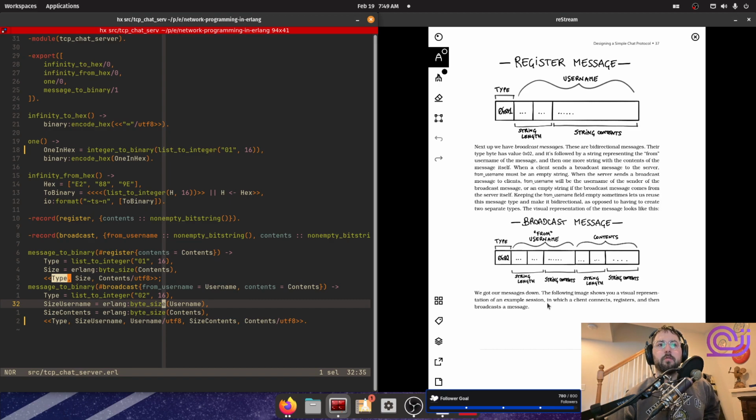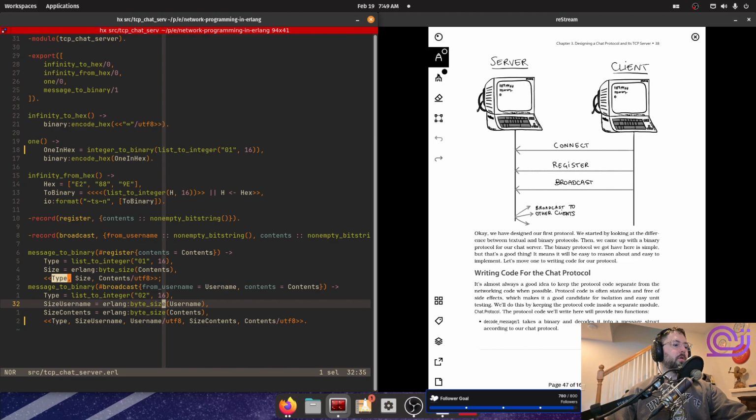The following image shows you a visual representation. I need to get like a book holder. So we're going to run a server, connect, register, broadcast, and then this will broadcast. Okay. So we've designed our first protocol. Oh, so there was one other thing I wanted to do, but actually, since we're starting the book, let's just keep going.